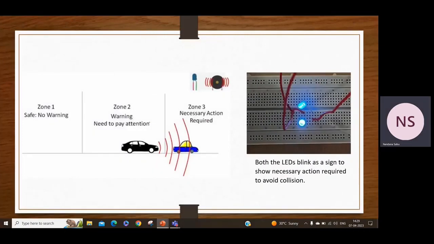Now, in this diagram, the car is approaching Zone 3. That means collision can happen or it is unavoidable. Thus, the driver needs to be careful and necessary action is required to avoid the collision. When the car is going to enter Zone 3, both the LEDs will blink as a sign to show that necessary action is required to prevent the vehicles from colliding. Hence, the driver has to be alert. The image of the LEDs has been attached for your reference.